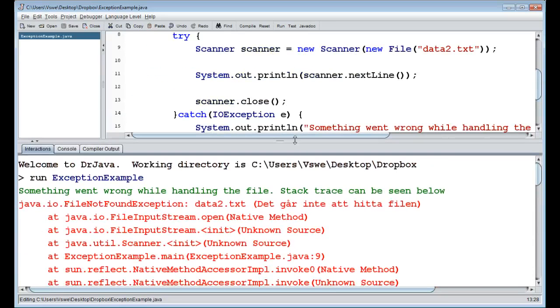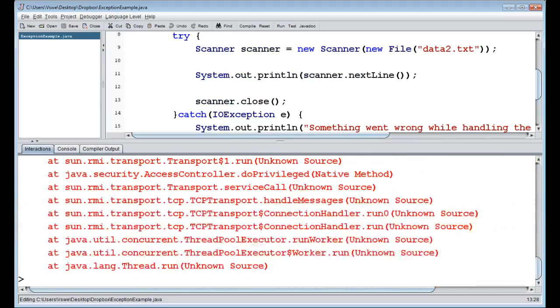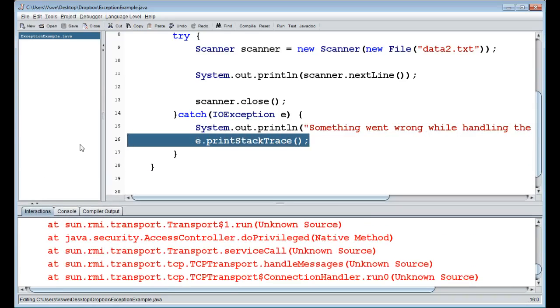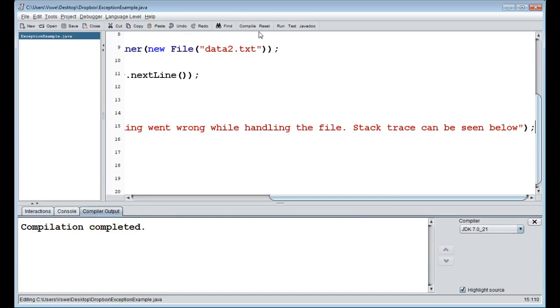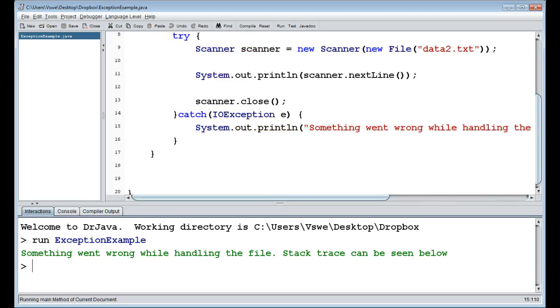So there is a lot of information here that you might not want, but it's possible to print that stack trace out. And note that this is not a crash. We didn't crash at all. The program actually went all right and finally just allowed us to continue. That was just because we wanted to print that out. If I, however, remove that and run it, I will just get something went wrong while handling the file. Stack trace can be seen below. It's going to tell me that I have a stack trace to see, but we're not printing that out. Okay. So that's the first thing.